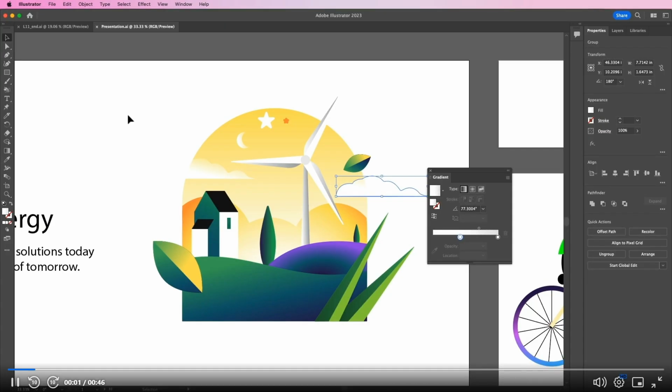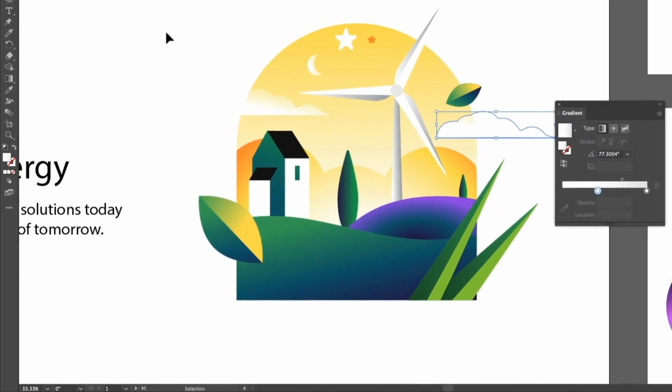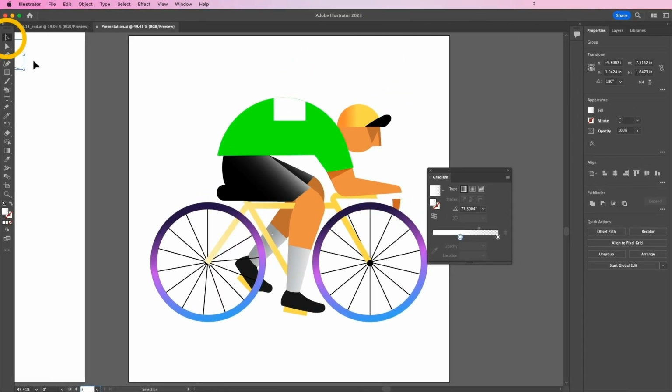A favorite type of gradient of mine is a freeform gradient. We're going to add one next. So choose 3 bike from down here. Select the selection tool if it's not already. And select the bright green jersey here on the rider.